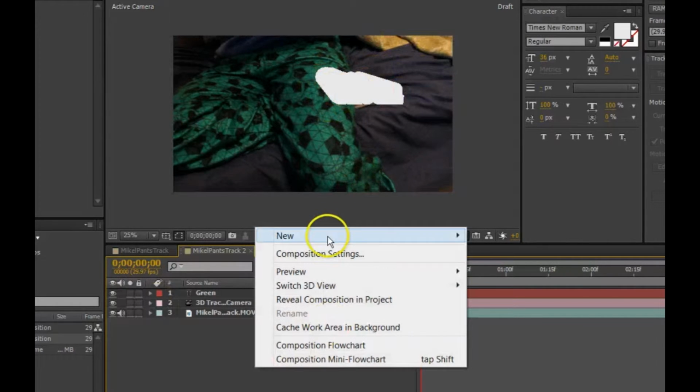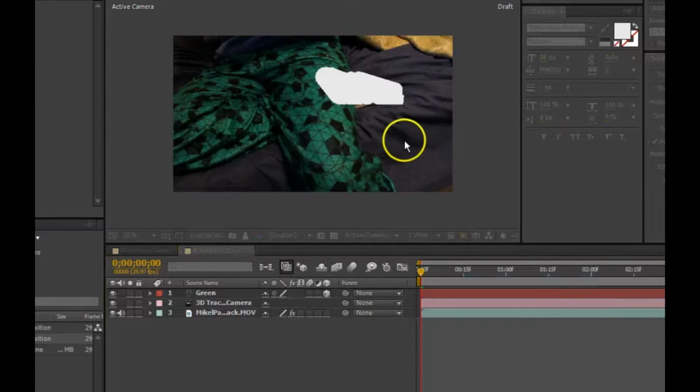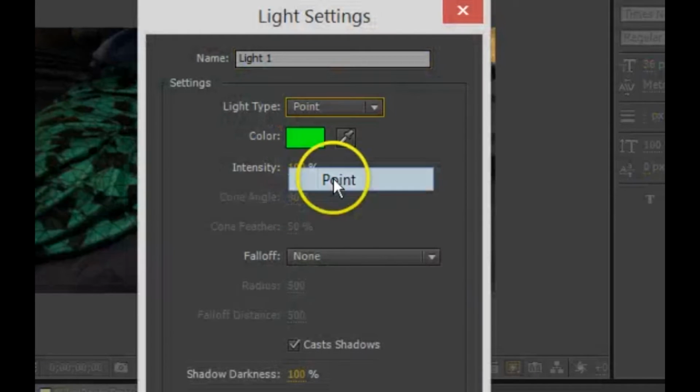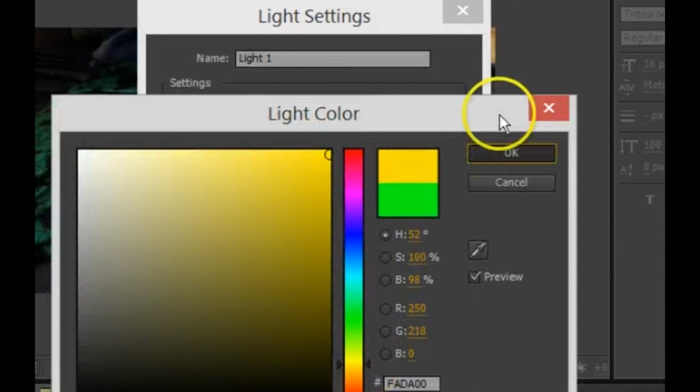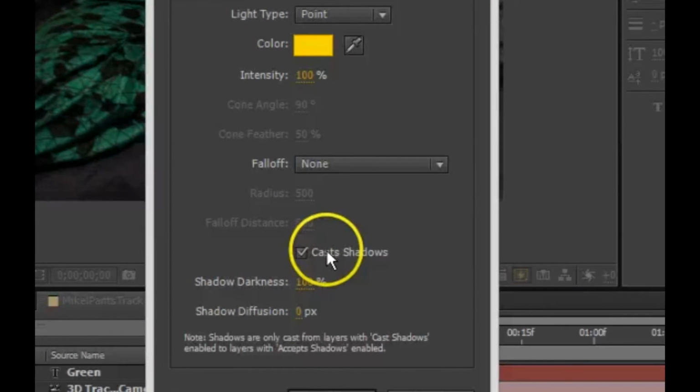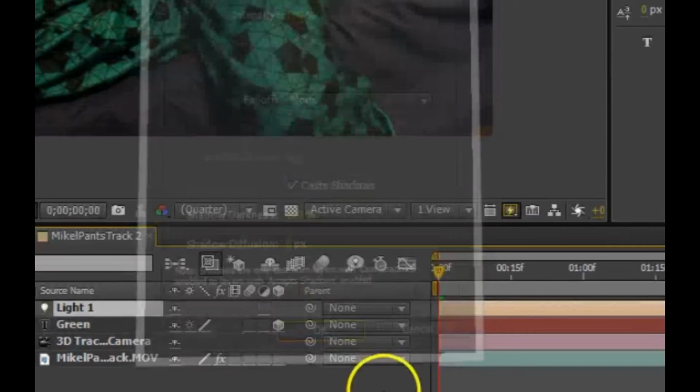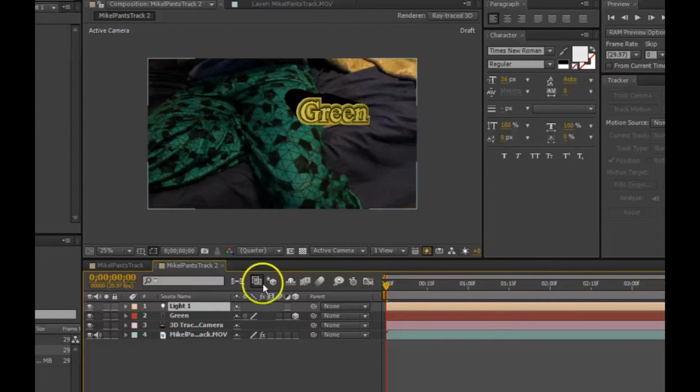Okay. So then we just create our light. We'll make it point. Make whatever color you want. I'll put it to like goldish. And hit cast shadows. You don't have to do that if you want. And it'll look like that. So let's see where we want to put our light at. I don't really care about the light.